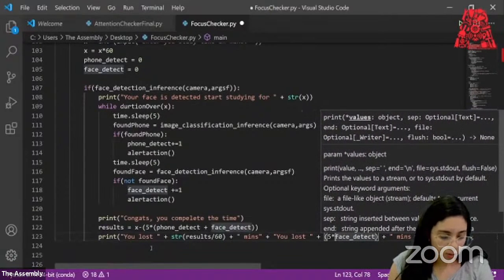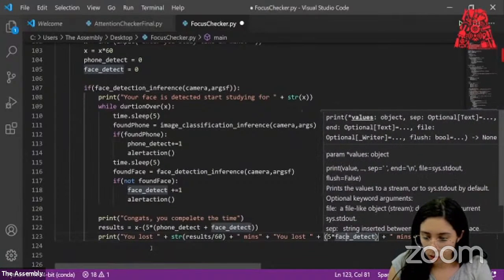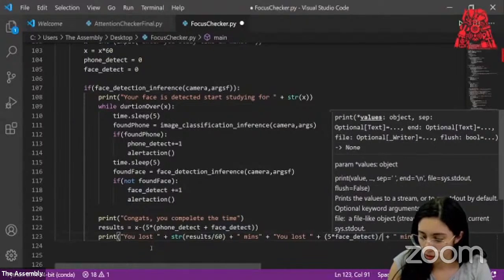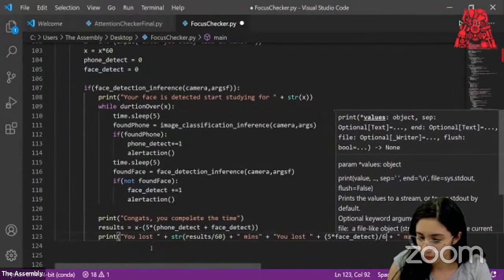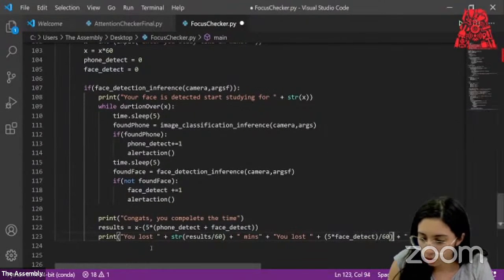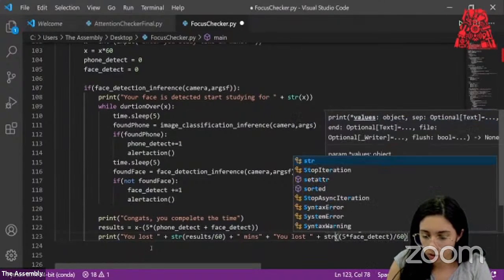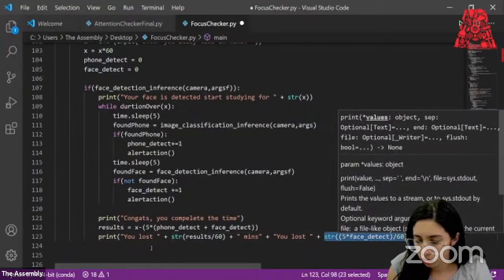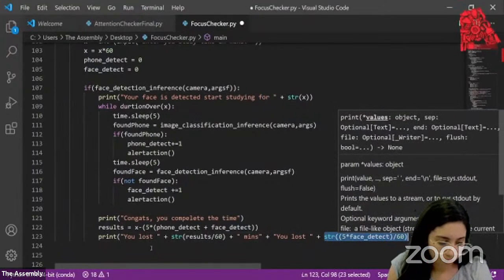So yeah, that's basically it. You can divide it by 60 now because that's in seconds. And also you can have all of that in a string, str. You can round it as well. You can round all of those as you want, but I'll just keep it this way.